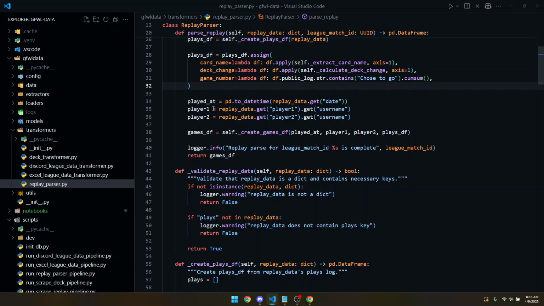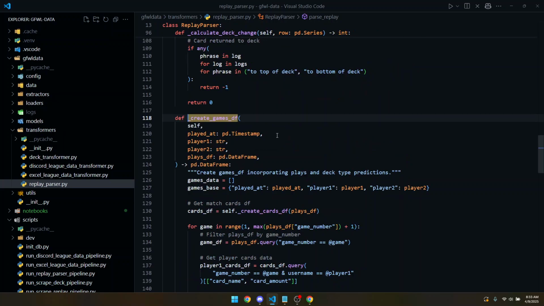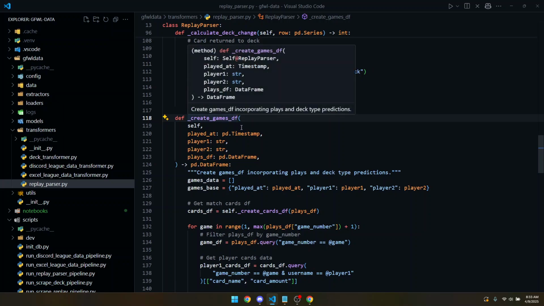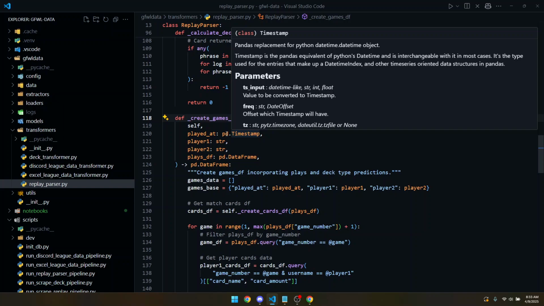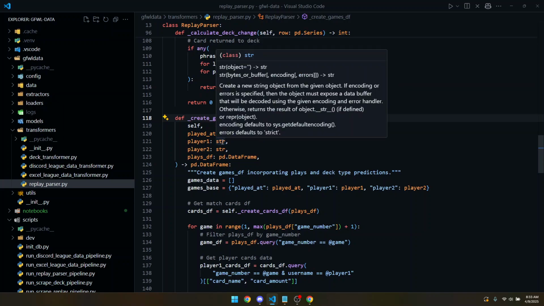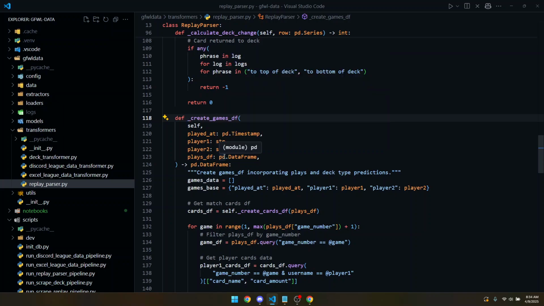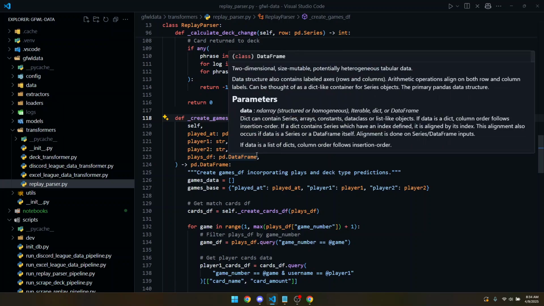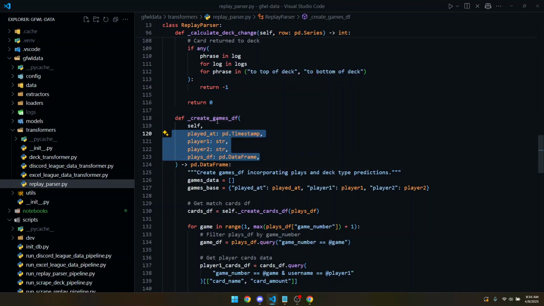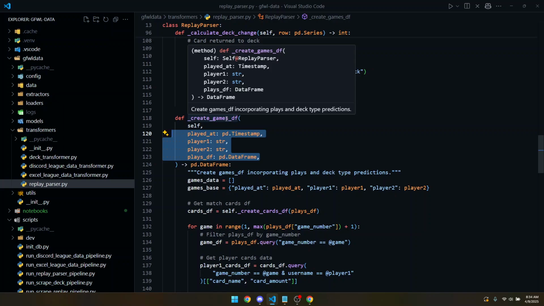All right, cool. So we have player one, player two, play that, and now we're going to create this game's data frame. This is the completely parsed data frame that we want to return to our pipeline. All right. So let's look at this method: create games data frame. It's going to take in that timestamp that we parsed out from the replay. We're going to give it the player one name, player two name, and the plays data frame that we have now with the card name, the game number, the deck change, the seconds, all that. With all those inputs, the games data frame is going to give you a fully parsed table that I can actually show you an example of in our database.